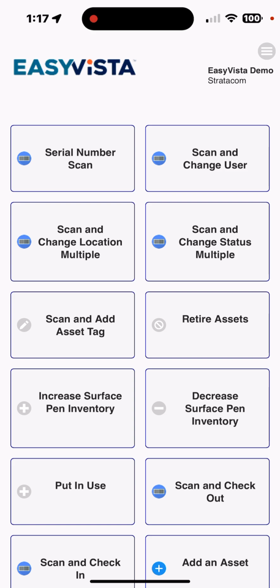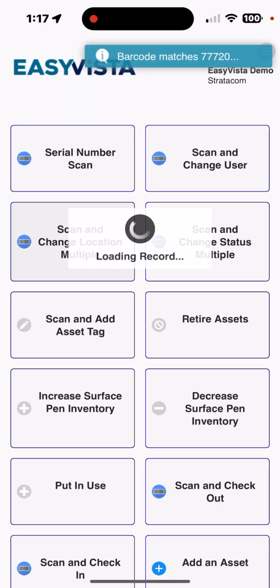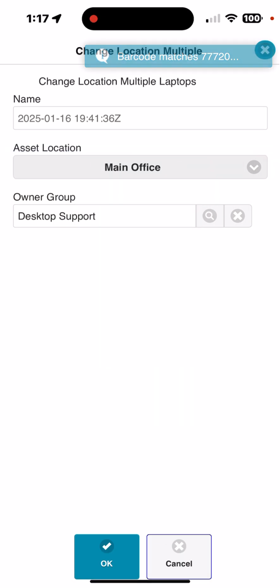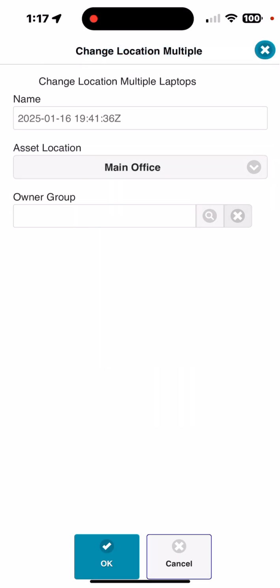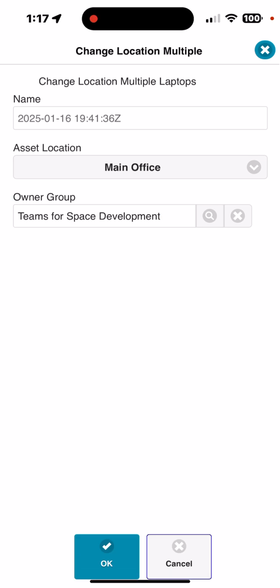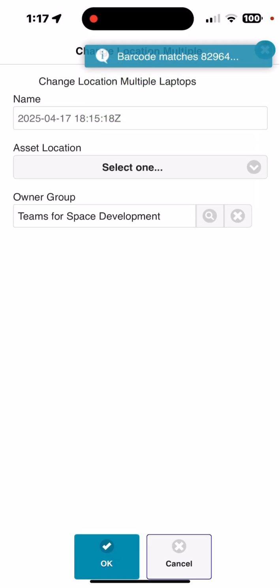For example, if I want to scan and change the location of these 4 assets, first thing I'm going to do is scan my first asset in. It'll return that, and then this gives me a template. So now I can pick the location. I'll give it main office, and I'm going to change the owner group on this to Teams for Space Development. I'm going to hit OK. That changed that one. It brought up the scanner, and it brings up my second. I'll just hit OK.